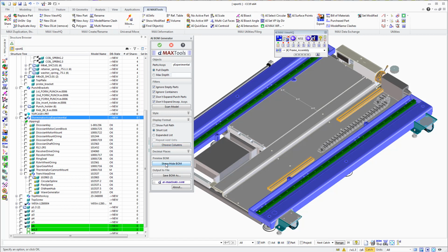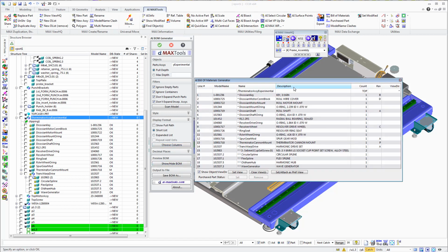So when we hit show and hide, we can see this description column is now using that information that's pulled directly from the Model Manager attributes that are on the part.